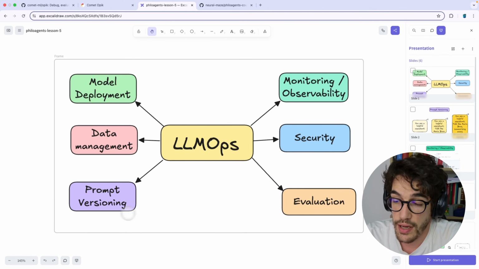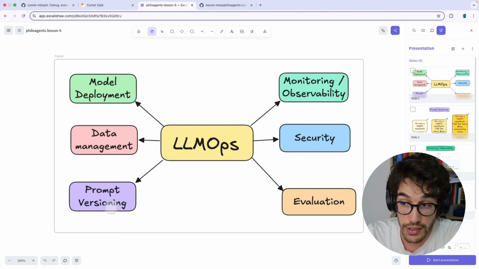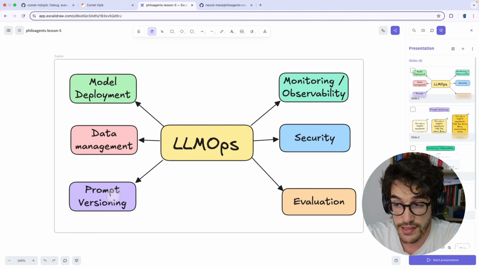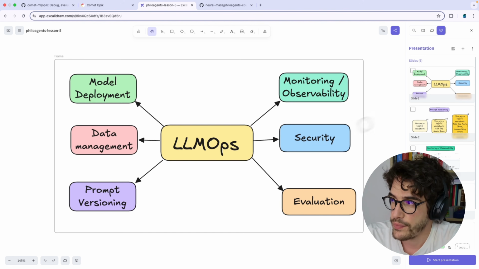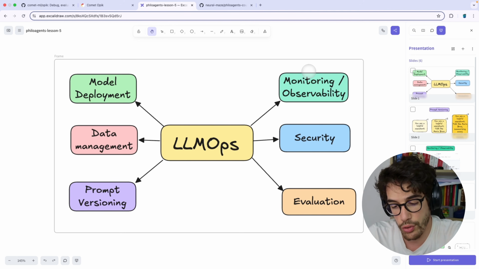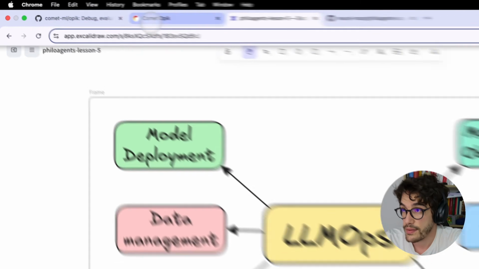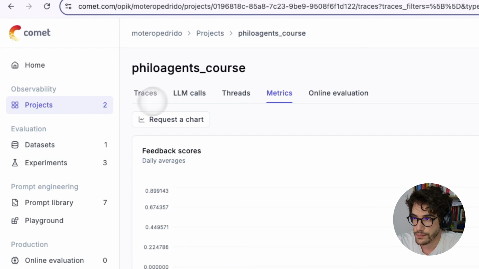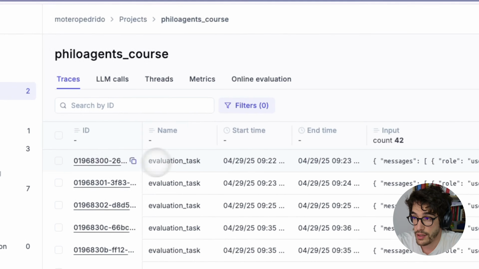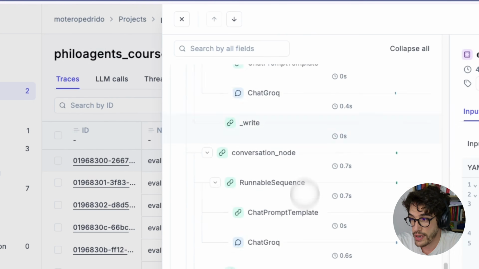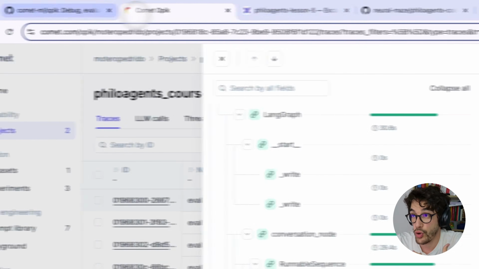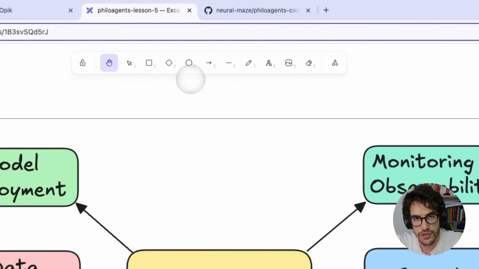All right. Then we have the prompt versioning. This is something that I already introduced before. It is necessary to version prompts, similar to what we do with data, with models, and with code. We need to version the prompts as well. Then we have the monitoring and observability. This is related to something that I showed you here about the traces. Okay, you need to have the ability to trace and to monitor or observe the agent's behavior.